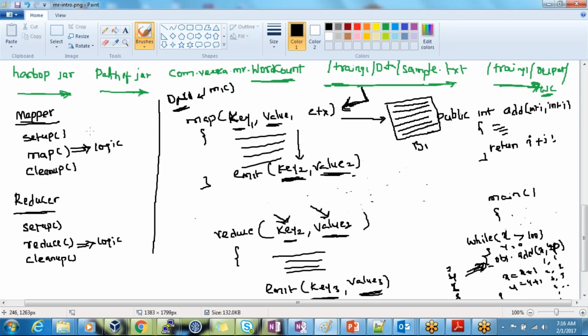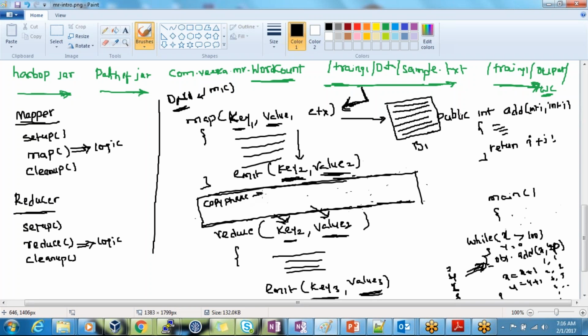Now these mappers give output, right? As soon as they give the output, they will write it into the hard disk. Before executing your reduce method, there is something called the copy phase. What is the copy phase? Look at this in the cluster.